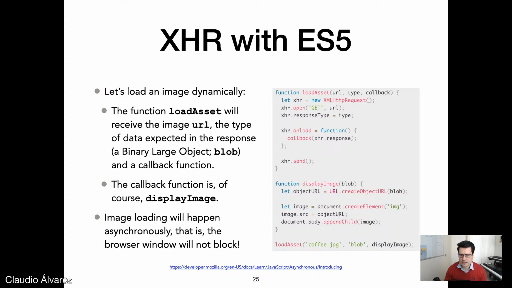Okay, so we got XHR, in this case with ECMAScript 5. We've got this example that will dynamically load an image. You see there's a function that's called loadAsset, which receives URL, type, and callback parameters. The first thing this does is to create an XML HTTP request object, and will basically issue a GET request passing in the URL, right?